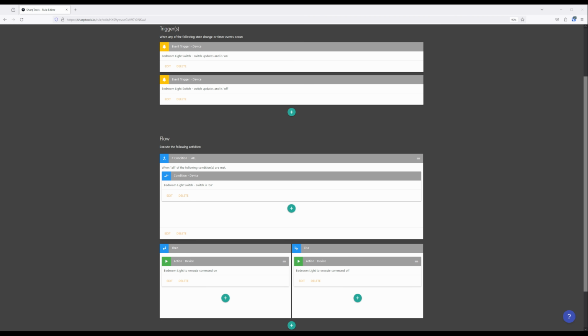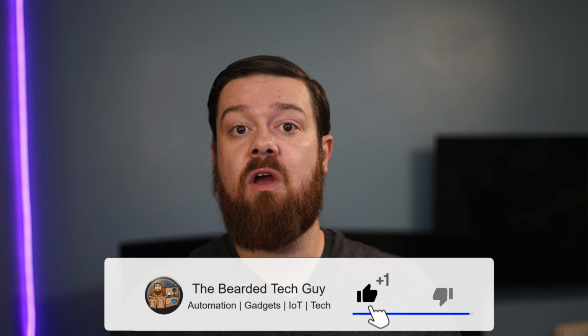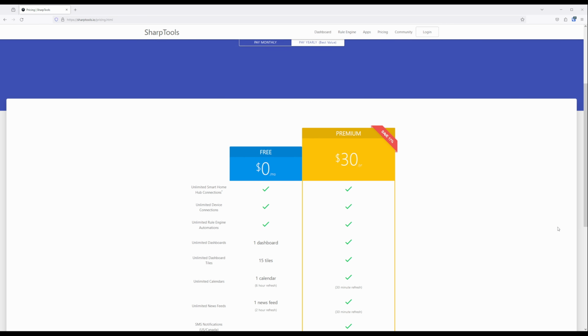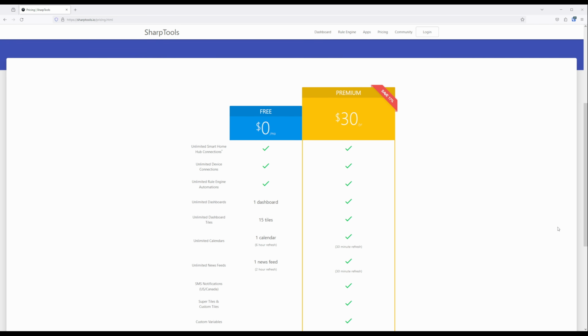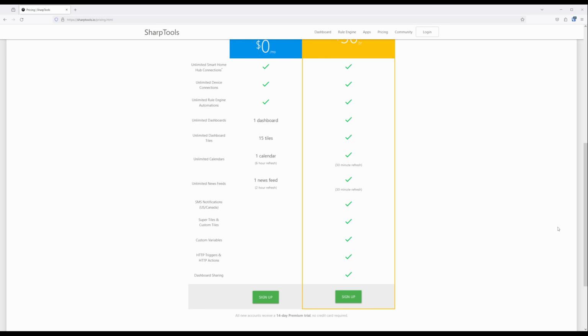The rule flow can then be used to send commands to devices for control, such as turning a light on, opening a garage door, or even playing music. Within a flow, you can have if conditions, which then allow for the ability to have things occur under certain circumstances or to create more complex logic. SharpTools has both a free version and a paid subscription to unlock more advanced features, which costs $30 USD a year at the time of this recording.